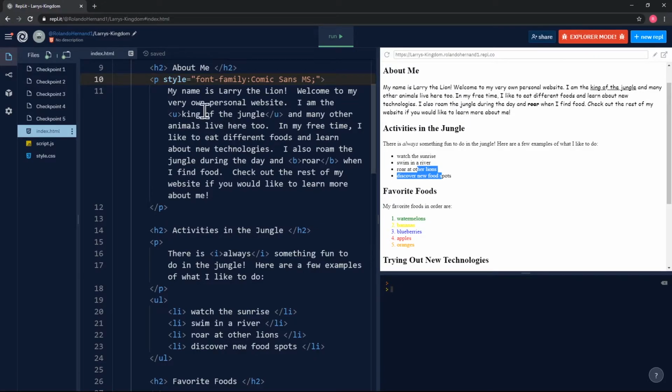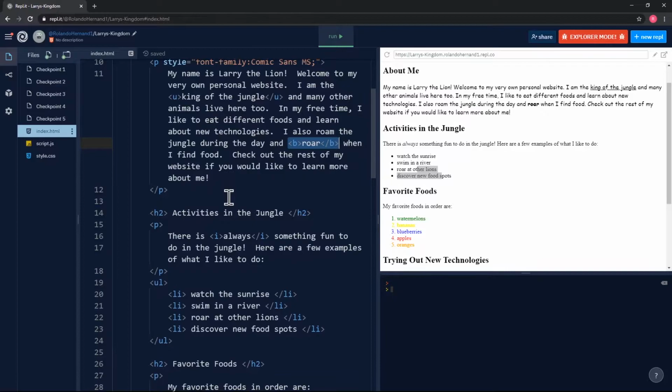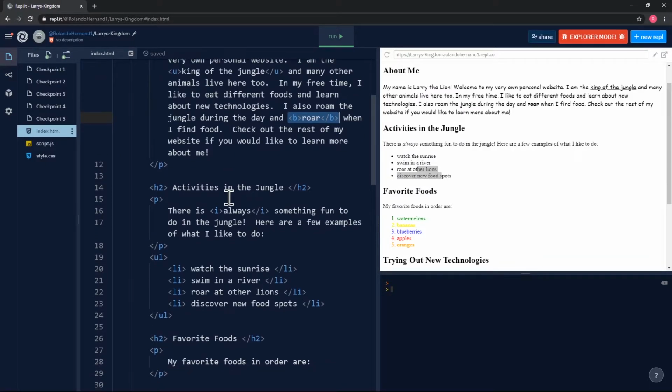So within our paragraph, we can also see we do a few extra special things that are not exactly requirements, but they make our website different. They make our website unique. We make this phrase or group of words, King of the Jungle, underlined, which is right here on our website. Then we make the word roar bold, which you can see here on the right side. And that's about it that's interesting for the About Me section.